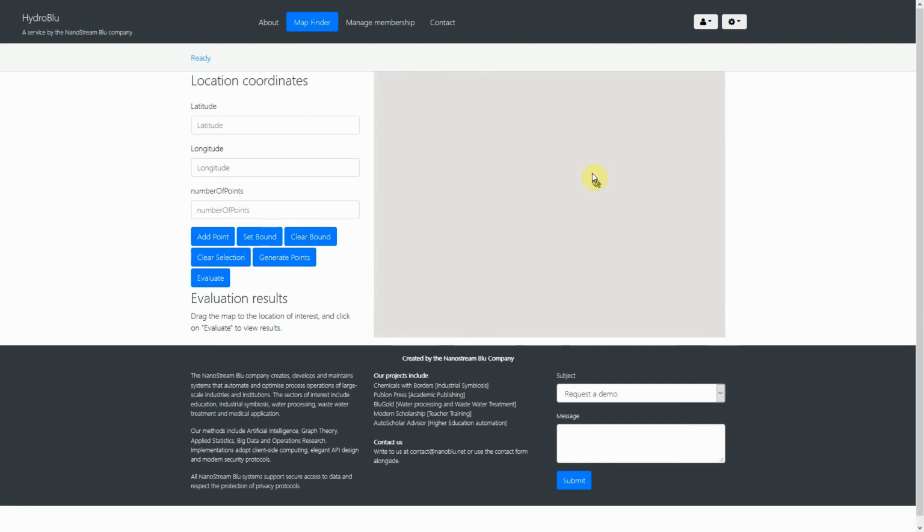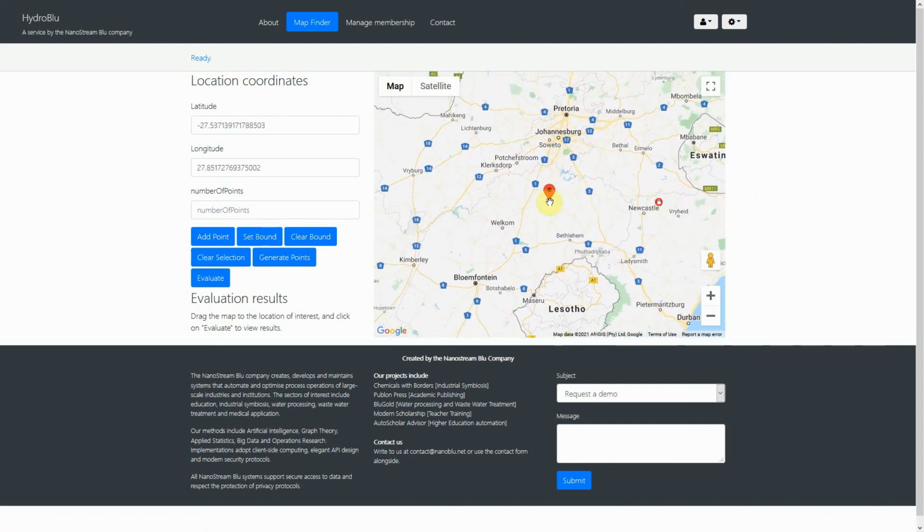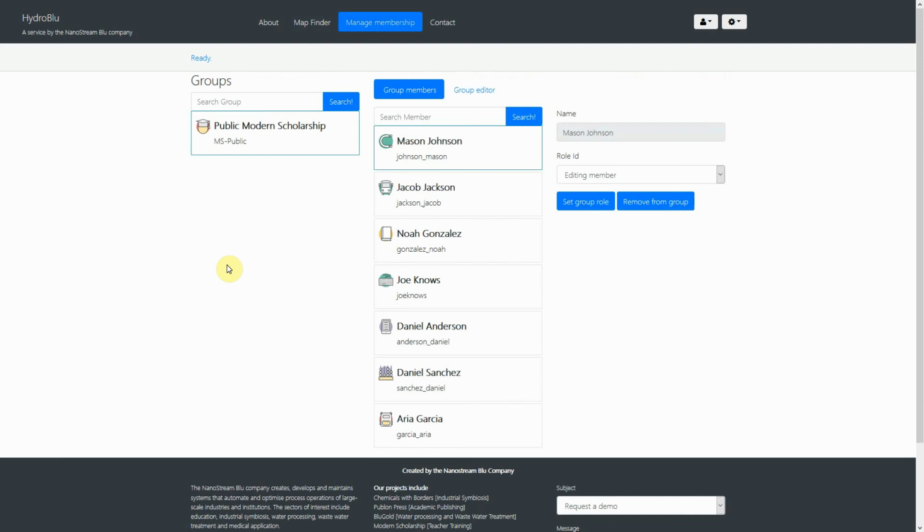So once more, you can go ahead and select specific regions by clicking Add Point, or you can set bounds and generate points within a region, and then you just go ahead and click Evaluate, and then it tells you about the possible sites among those that you've chosen. Then if you have a team of people, perhaps hydrogeologists and other technical staff, you can allocate your team to different roles in accessing the system.